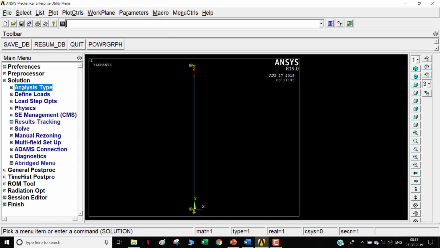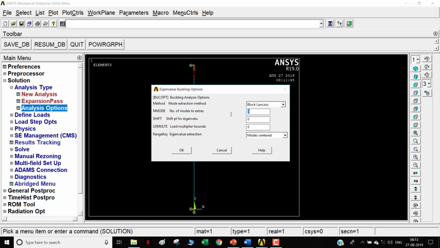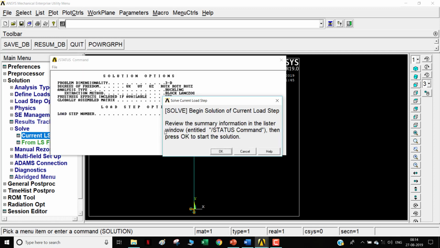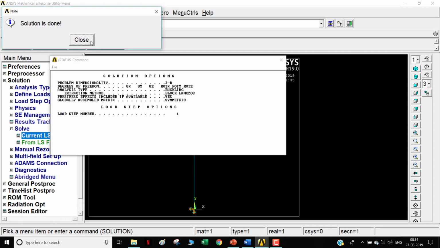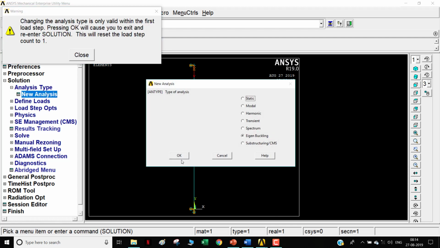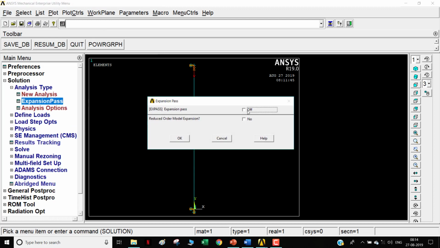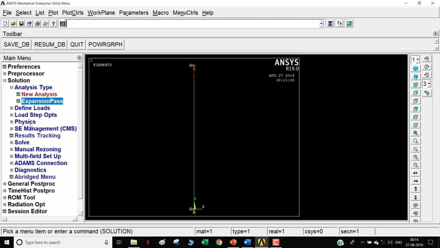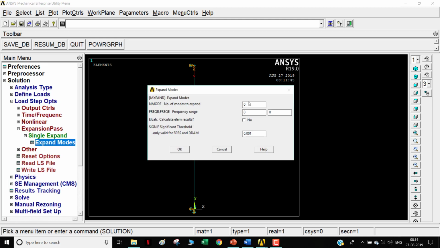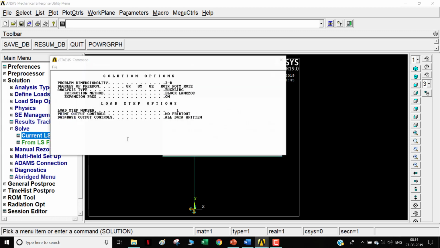Now come to solution, analysis type, new analysis, click on Eigen buckling and click on OK. The analysis option should be the number of modes to extract is 1, and click on OK. Now solve the problem again. This is the second time I'm solving the problem. OK, and close. Again analysis type, new analysis, and check whether it is Eigen buckling. OK, and go for expansion pass to be yes. OK, next load step option, expand modes, the number of modes to expand should be 1, and click on OK, and finally solve it again. So this is the third time I'm solving.